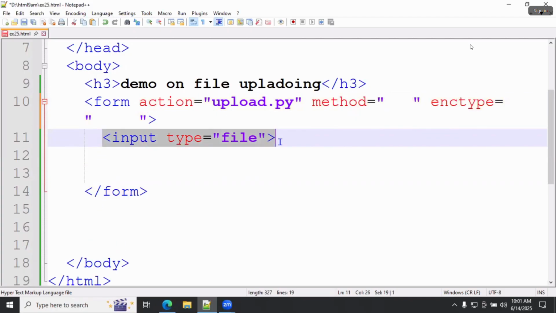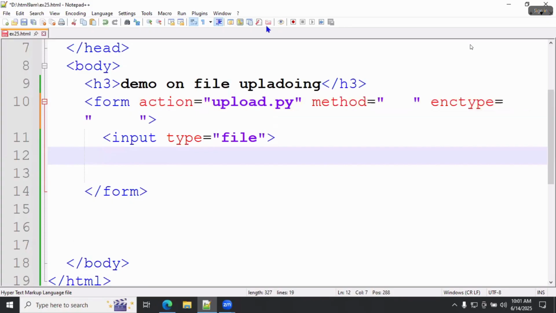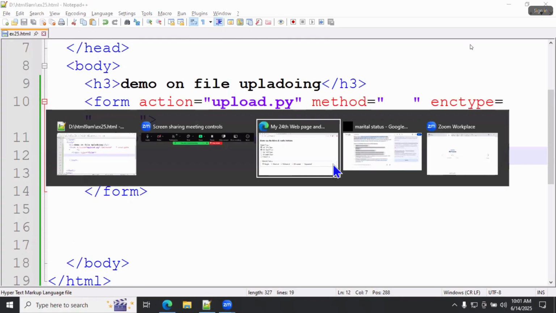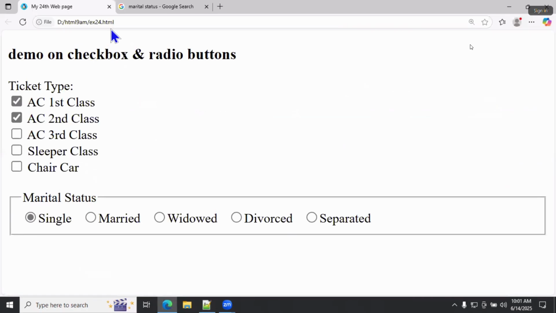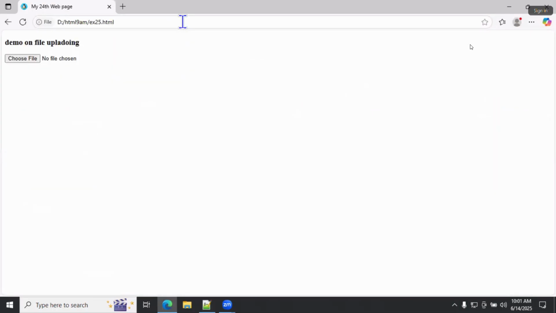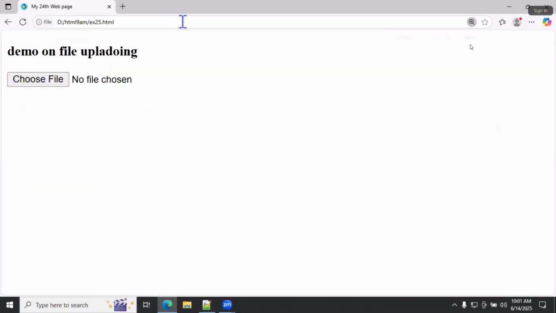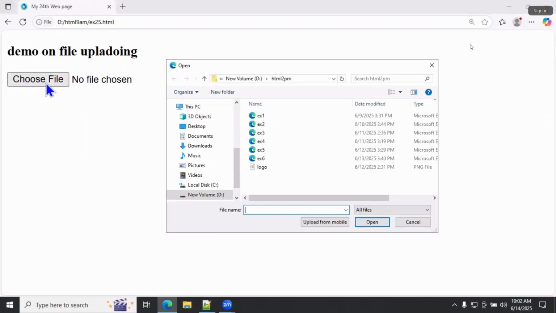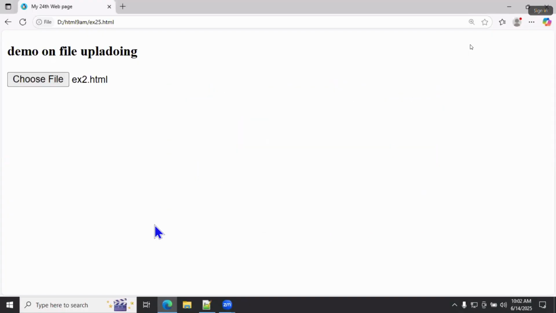But now focus on the original program. Input type equals to file. See that? You saw these types of things in so many websites. No file selected, choose your file. When I click on this button, the open dialog box comes. You can select the file, open. What happens, sir? File selected, and that's all.